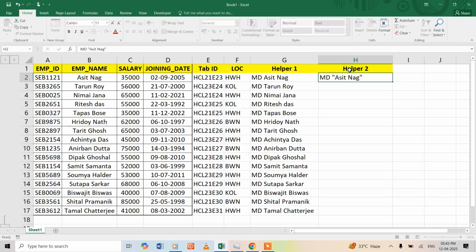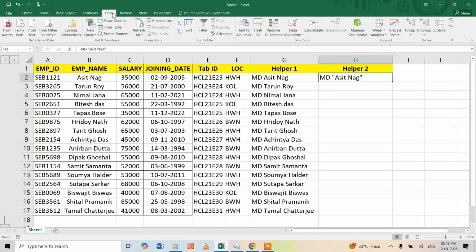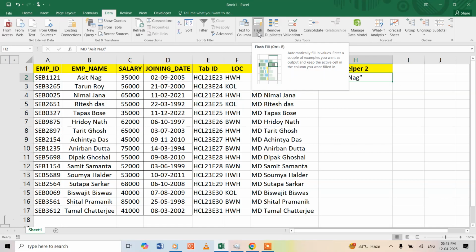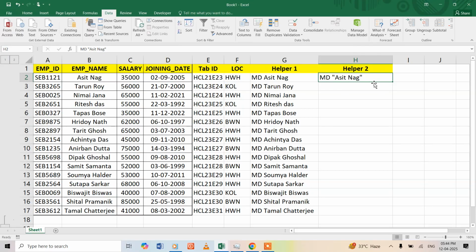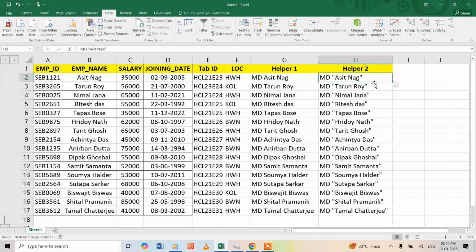Now we will be using an Excel feature known by the name of flash fill, whose shortcut is Control E. So I think it is present in the data tab. Yeah, here it is, flash fill. As you can already see, it is showing that this particular shortcut is Control E. So what we will be doing is simply pressing Control E from our keyboard. Fine. Now we will be copying all of these names, Control C from our keyboard.